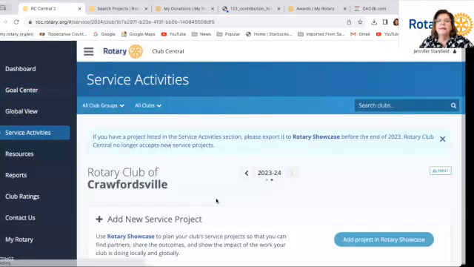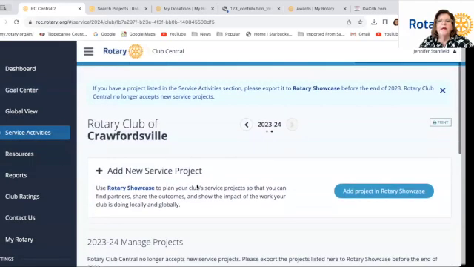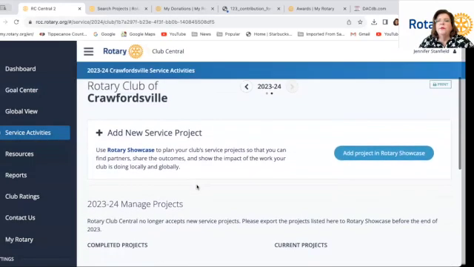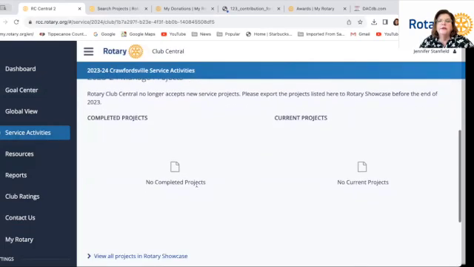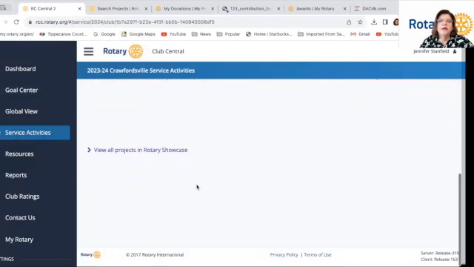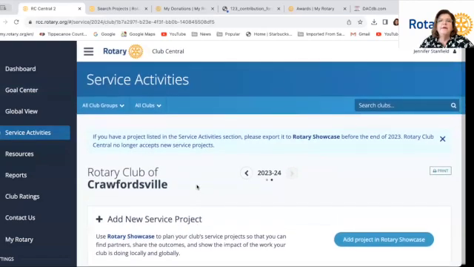You can click yes, because I didn't change anything. Service activities. Now, in here, you're going to list your current and completed projects. If you have a project listed in the service section, please export it to Rotary Showcase before the end of 2023, which is in a couple of weeks. Rotary Club Central no longer accepts new service projects.